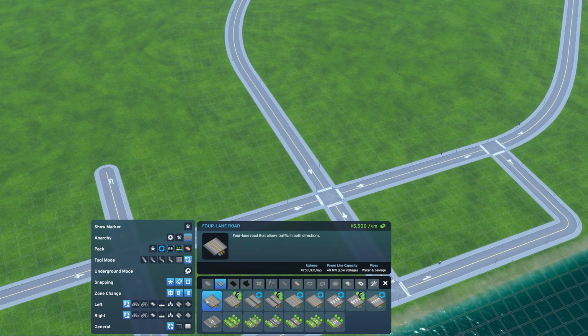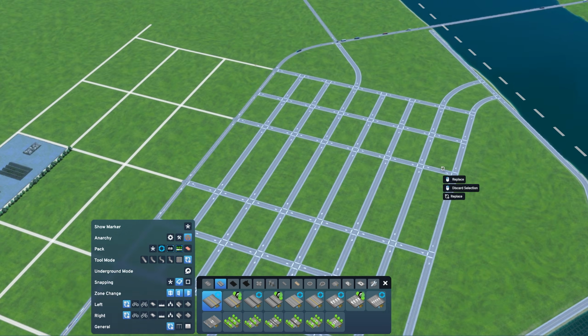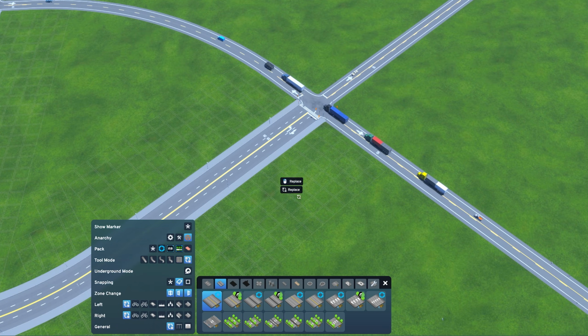Because this is going to be a main road, let's turn off snap to zoning cell length. We'll grab a 4-lane, get directly in that middle spot, which is going to break our zoning tiles, and it's going to suck, but it is what it is. And we'll upgrade that all the way through.